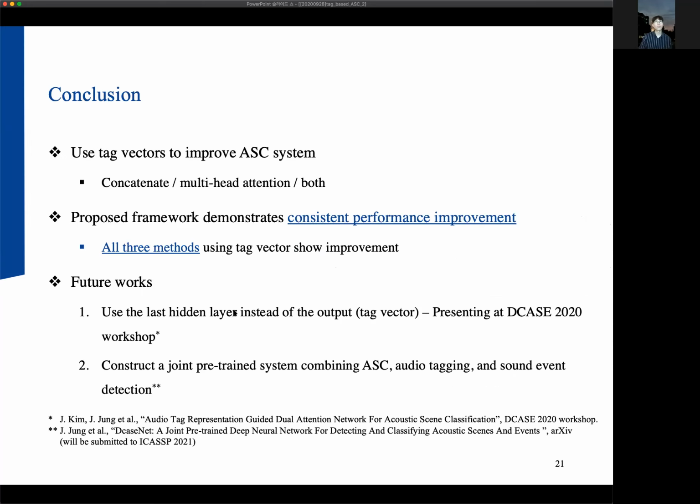So this is the conclusion. In this presentation, we introduced the idea of using tag vectors, the output of a pre-trained audio tagging system, in order to improve the ASC system's performance. We propose to concatenate, apply multi-head attention, or both using the tag vector. And using all 3 proposed methods showed consistent performance improvement.